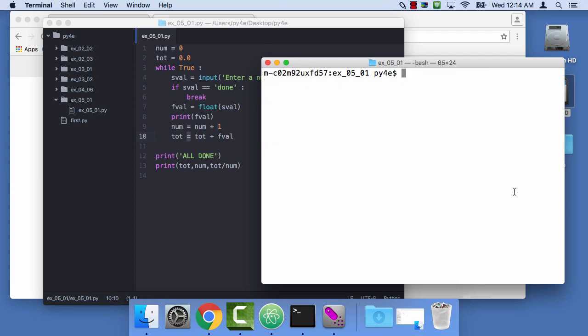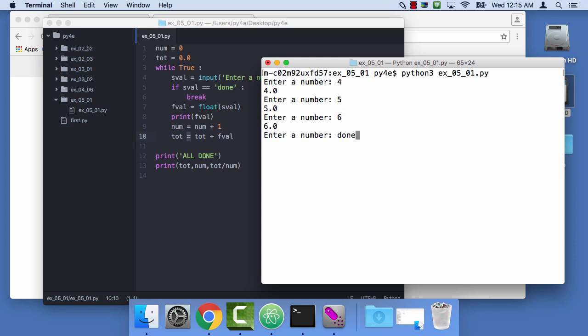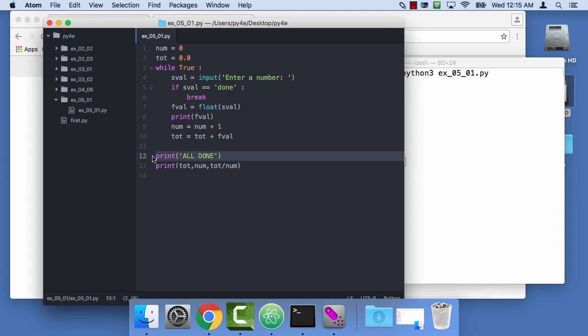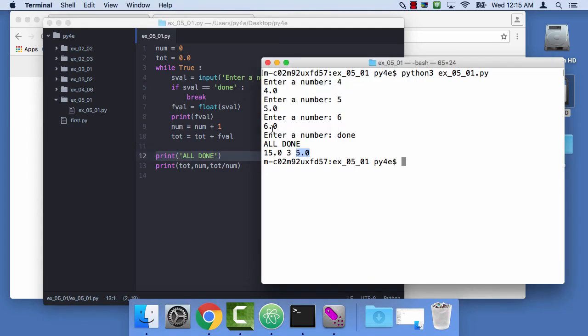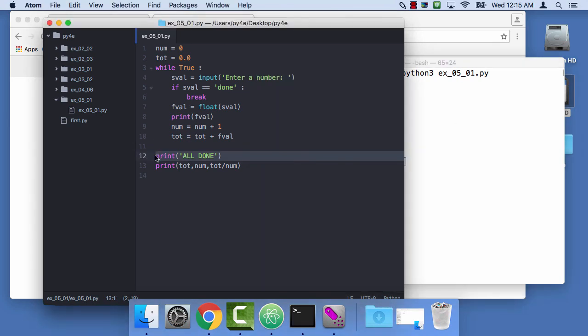So now we should be able to see the done. 4, 5, and 6, and then done. And the total of 4 plus 5 plus 6 is 15. The number is 3 and the average is 5. And so that's really good. The all done prints out. I just did that for yucks, and you can see the value that's coming out. So that's in pretty good shape.